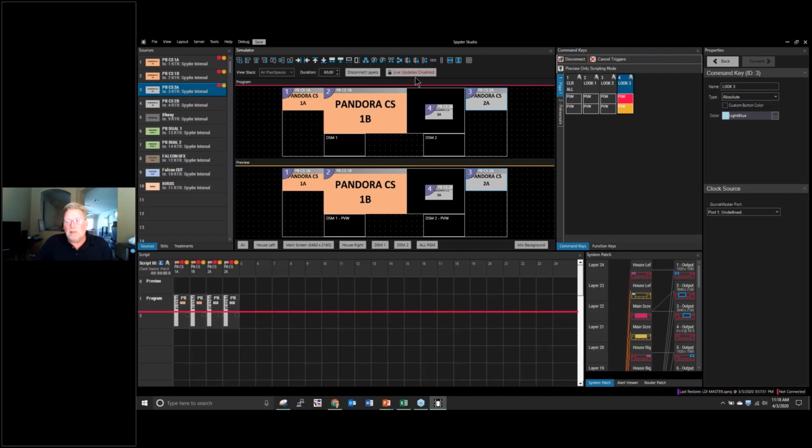Now, in a live event scenario, you will never have that button on. I'm sure there are probably very specific instances where you might disable that function, but it's very rare. Okay, so moving on.